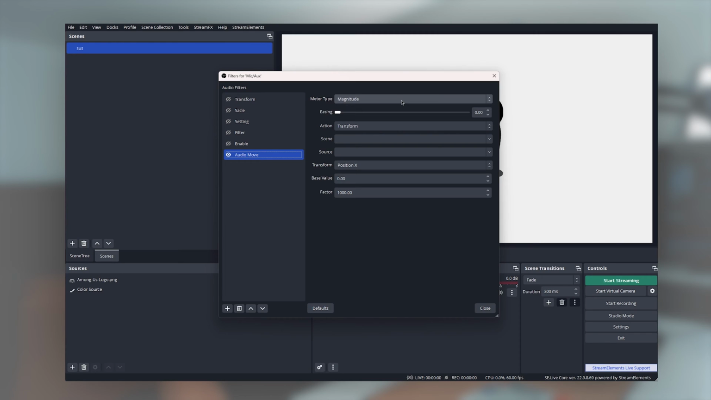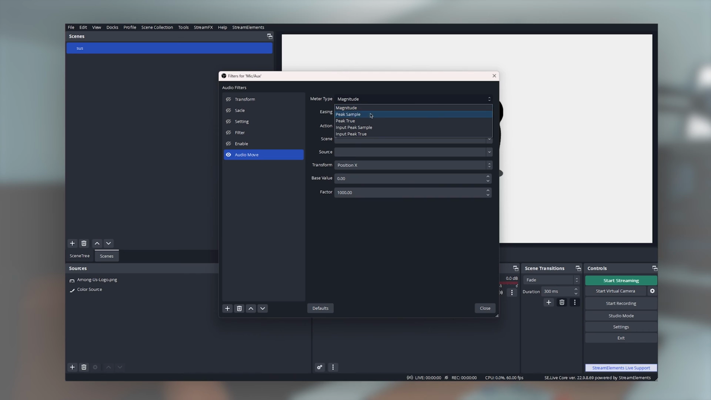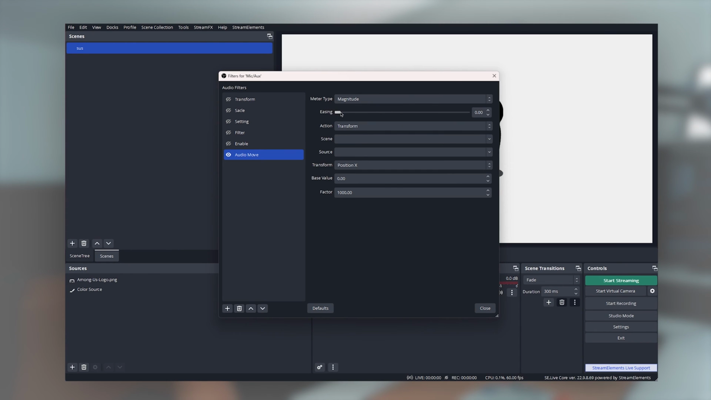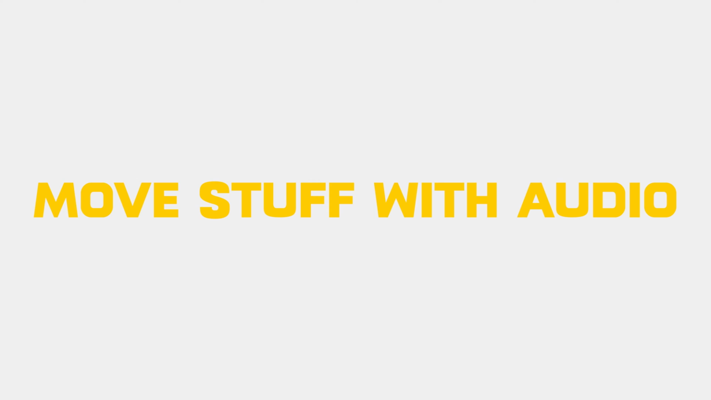At the top, we've got meter type, which is basically how it analyzes the audio. You'll get a feel for these and how they work just from experimenting. The one thing to note here is using input peak rather than just peak by itself. If you have filters on your microphone, using input peak will mean that any effects applied using this filter will be analyzing what goes in before any compression or any weird audio effects you may have on your audio source. But yeah, easing is fairly straightforward. Basically like any other animation thing, it just smooths out the animation a bit. And then actions, we'll get into those now.